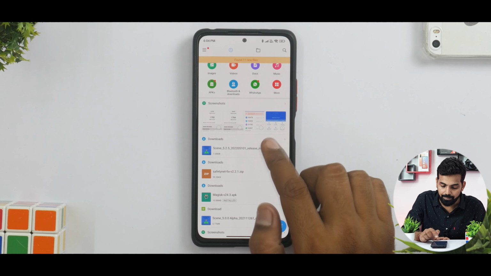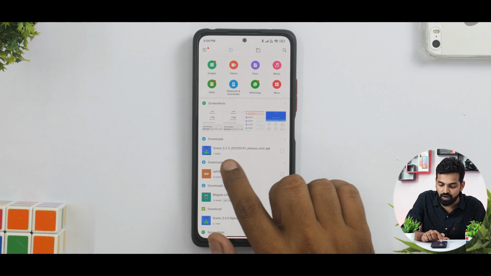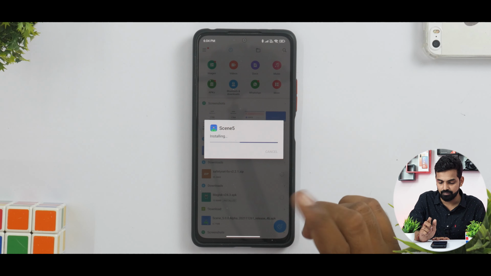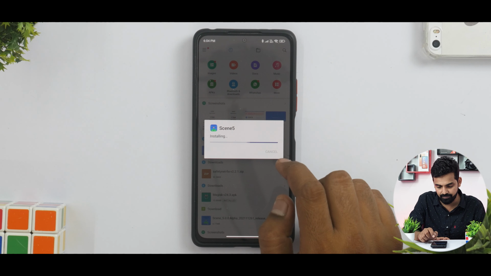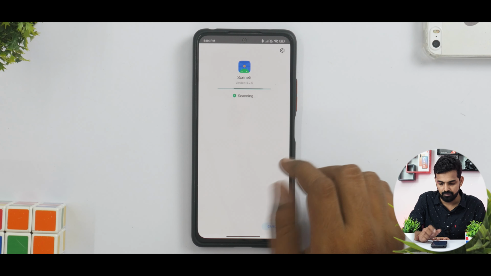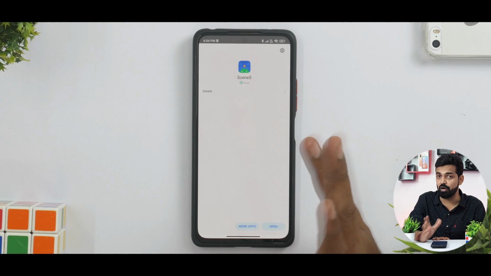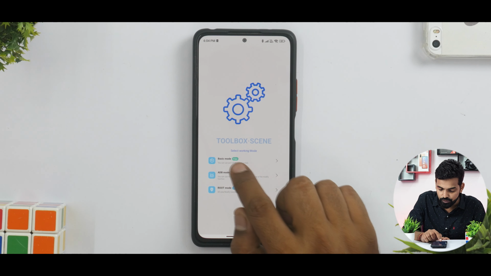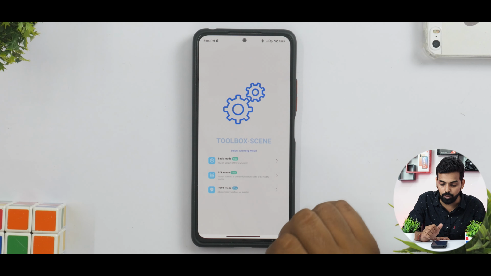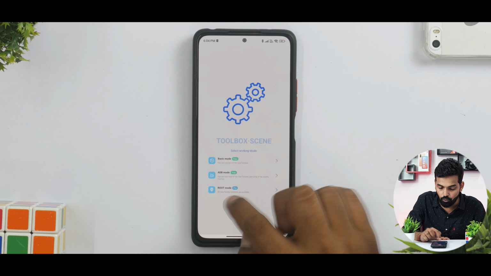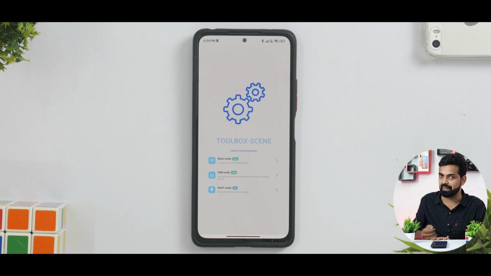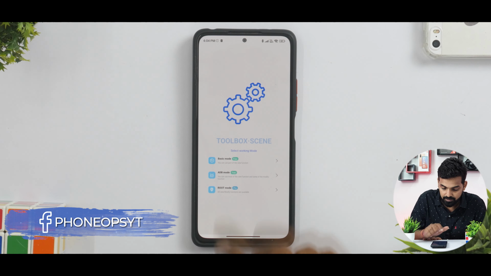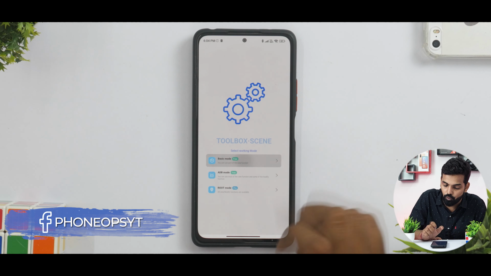Okay? Now, let me show you. This is the one, Scene 5.2.5. I'll link this in the description. As you can see, I'm installing it. Xiaomi's super powerful security system checking this. Hit open, and you have to select basic mode, ADB mode, root mode. Okay. Now, root mode, ideally it is supposed to be paid. Right now this app is free. Later it's going to be a paid app. Okay. So let's see first basic mode.